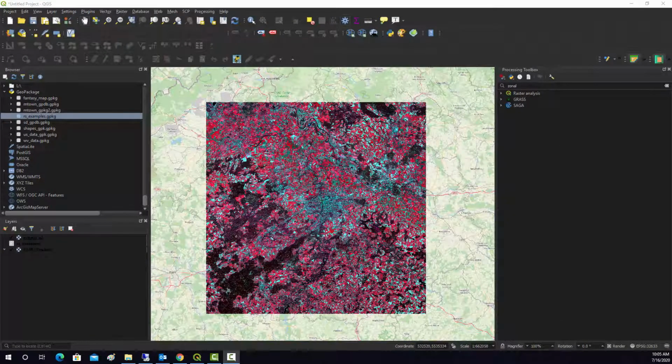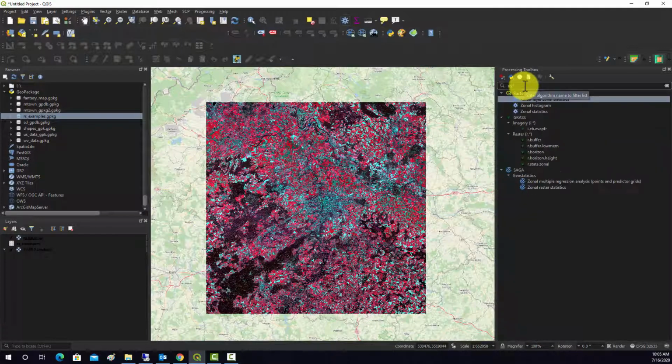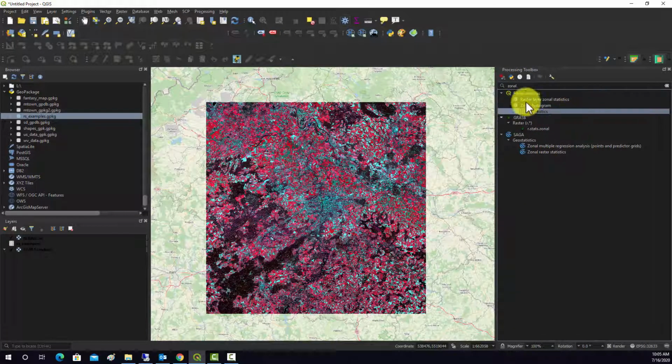Okay, so now I'm going to show you how to collect statistics within polygons or zones from a multiband raster. You may be familiar with the Zonal stats tool. If we go to Zonal, we have Zonal statistics and Zonal histogram that allow you to summarize raster data relative to vector data.